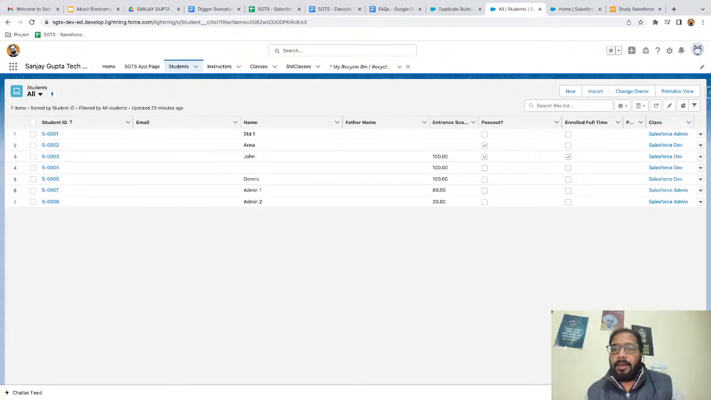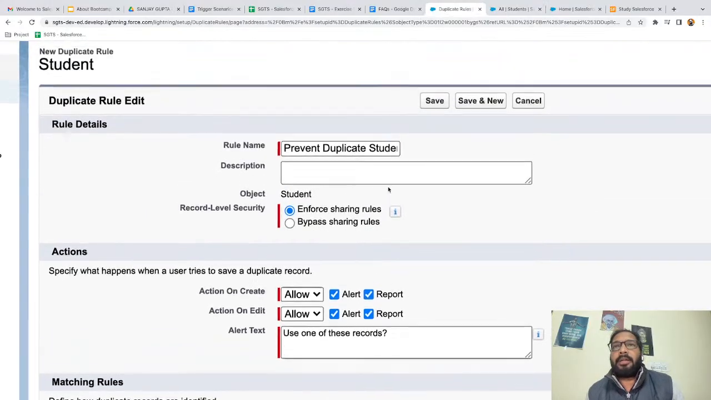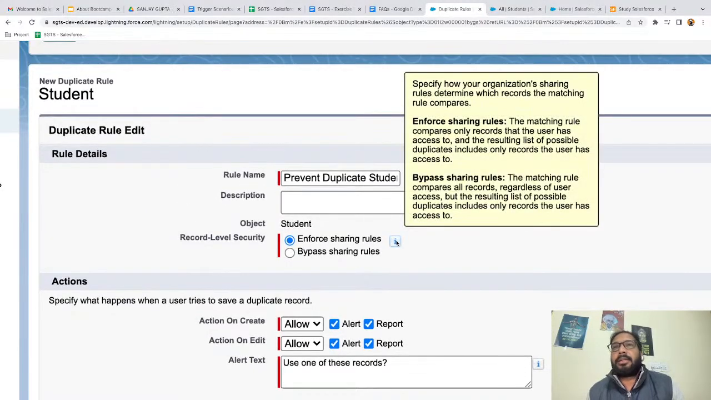Regarding enforce sharing rule and bypass sharing rule, I can show you this help text if you didn't understand. You can just read it. Enforce means the duplicate check will be applied only to those records which the logged-in user can access. And if you select bypass, it means all the records will be checked for duplicates whether you have access or not. So this is the simple difference.